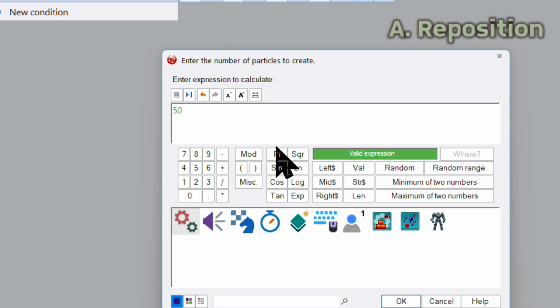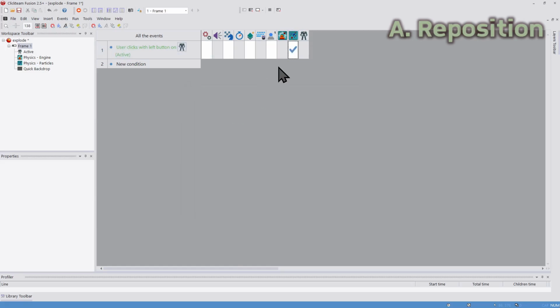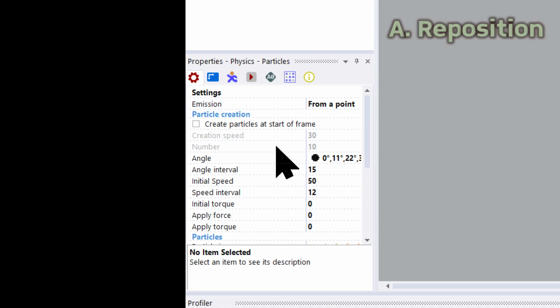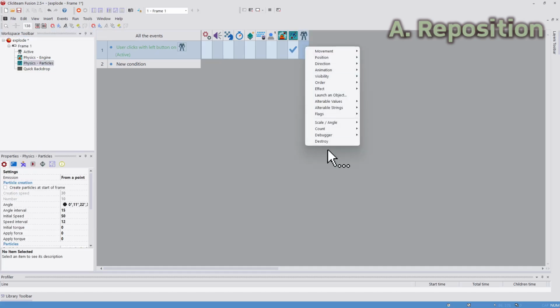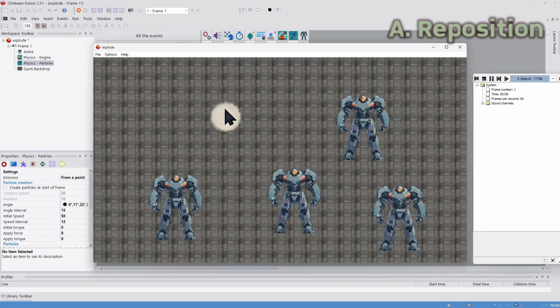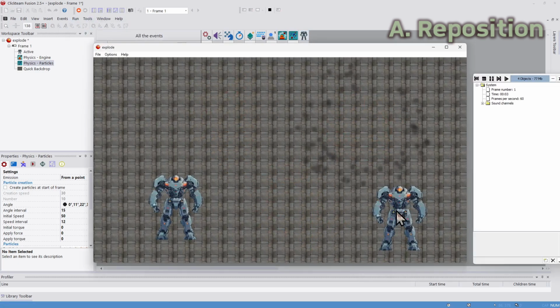to create. Now, this is important. When you create particles, these are all created at the same time. Your settings about creation speed and number are ignored from the physics particles object. And I'm going to destroy my active. Let's test it out. Run application. And I have this effect.